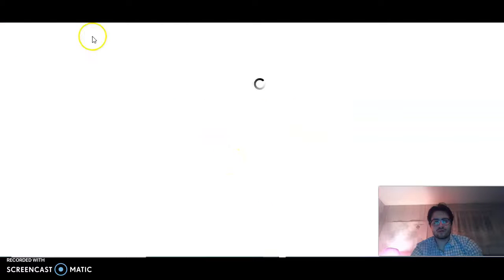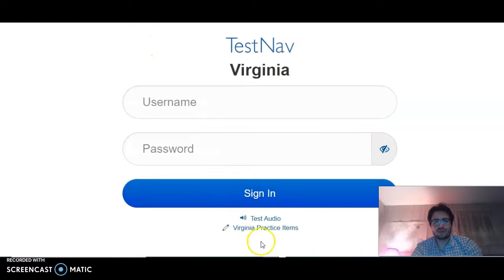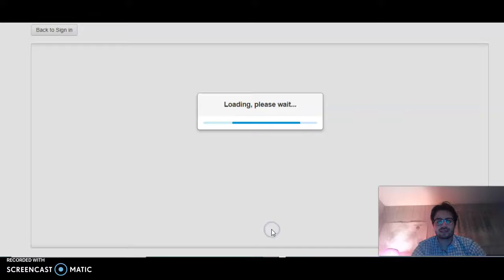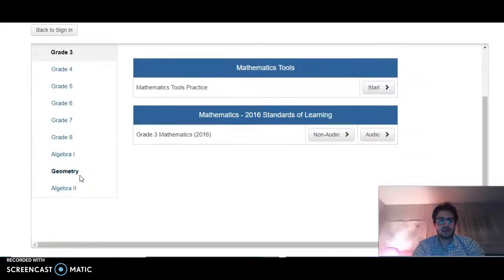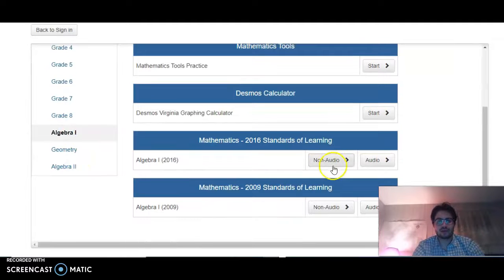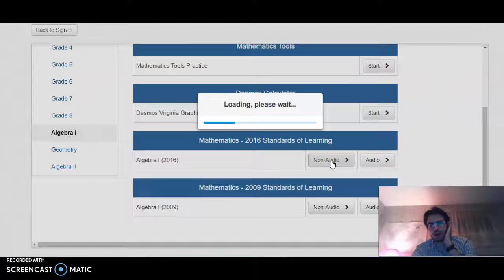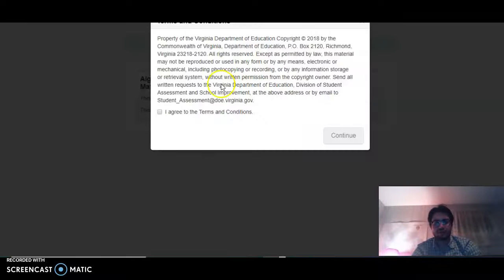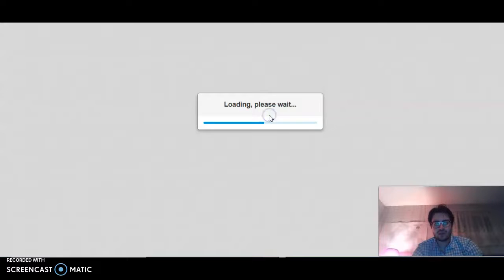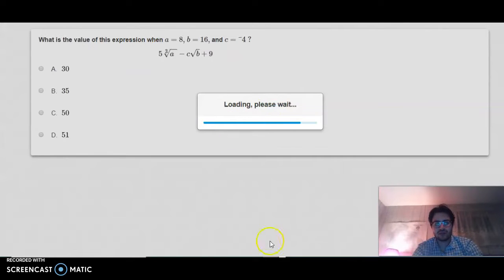Once it opens, click Virginia practice items. You're going to go to Algebra 1, 2016 non-audio. Start. You're going to accept the terms. And you're going to go ahead.